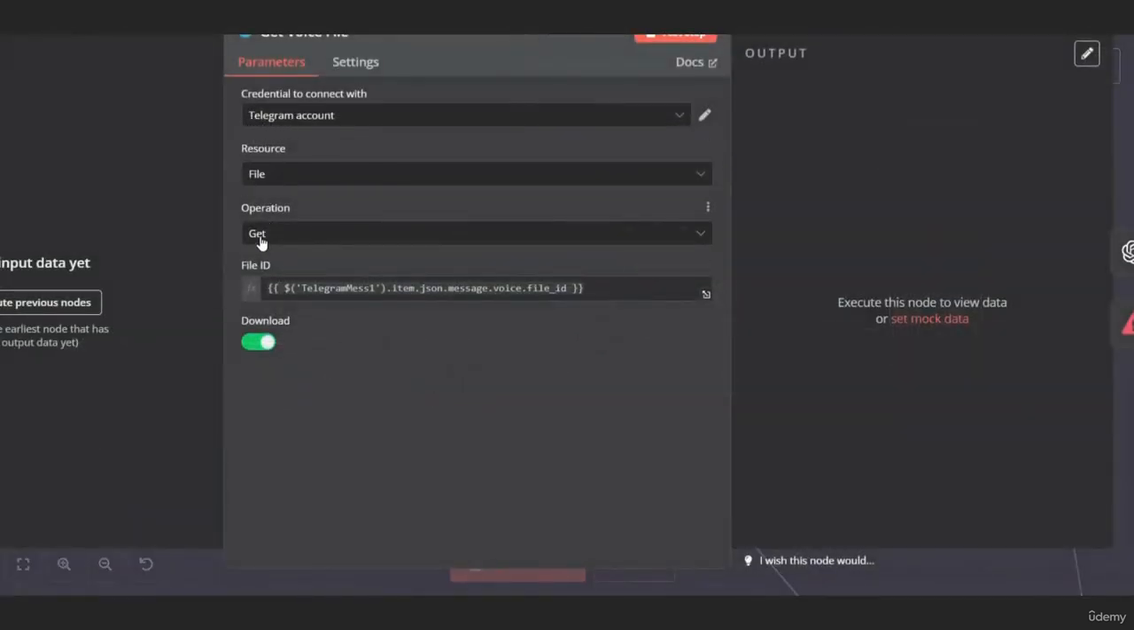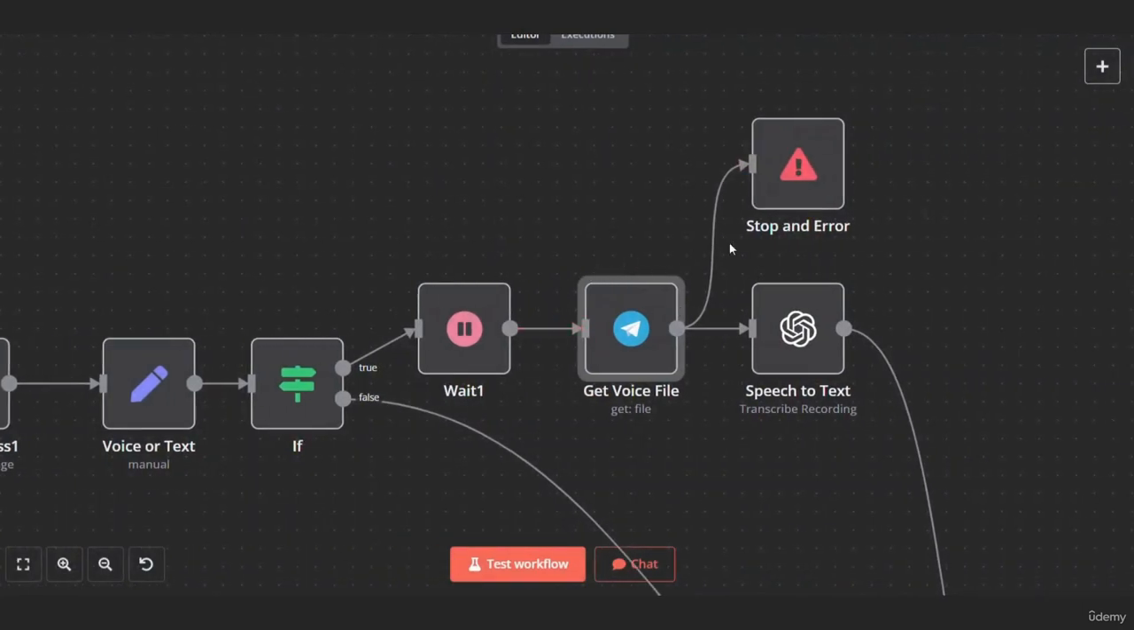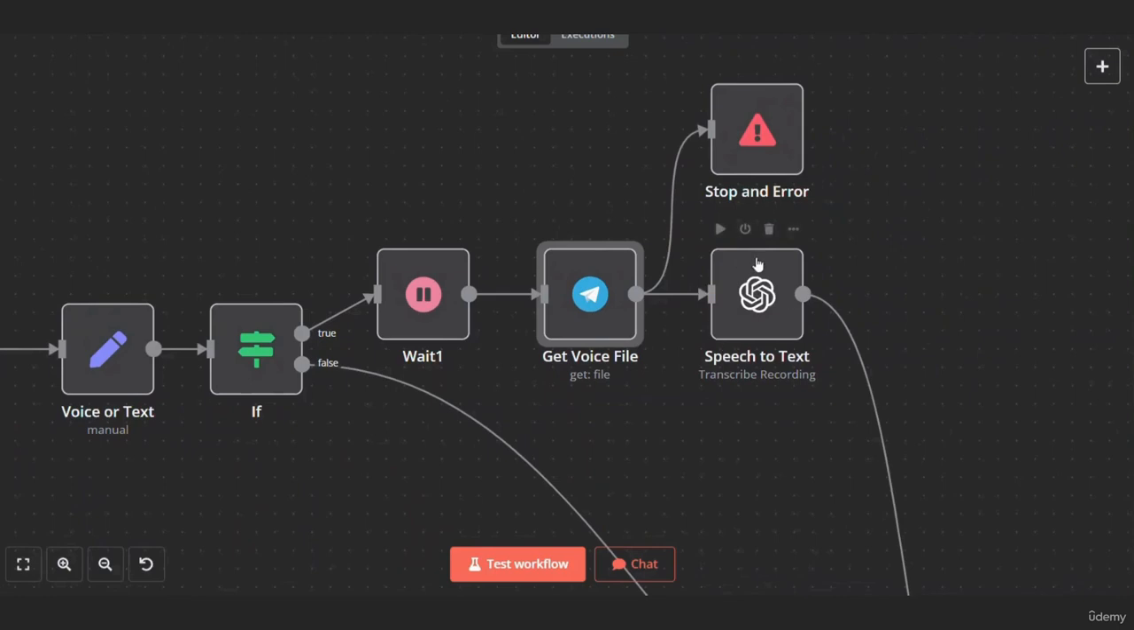So I am downloading here using the get operation. I am providing the file ID and telling it that it's a voice file. This will download my audio file here on this node. The next step is putting it all on GPT for understanding it.